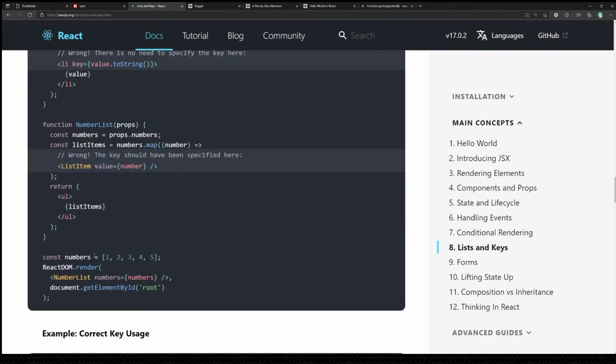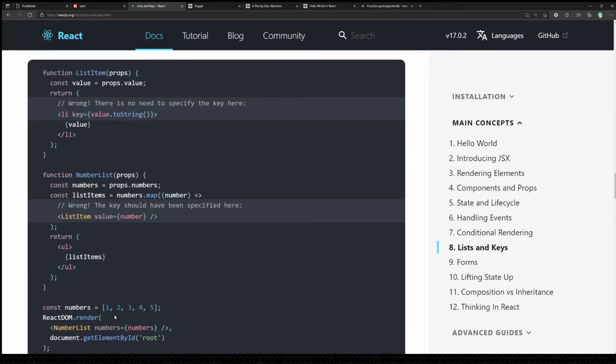We have numbers here, then we are passing it to the number list. So always go from top to down if you're reading some React code or even Angular. So you see number list, we see numbers are being passed. And let's see what this number list does.